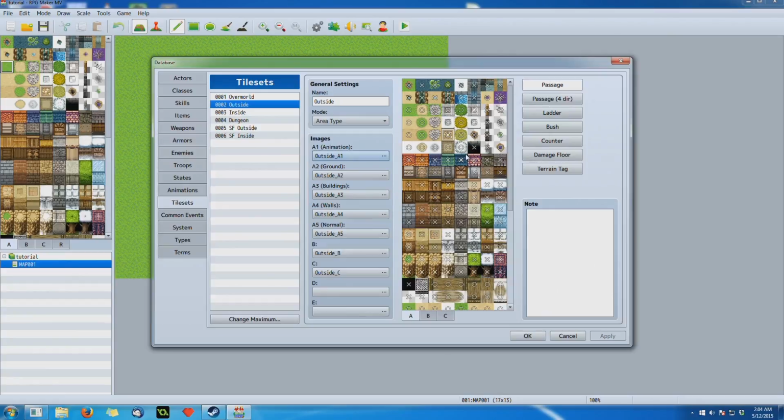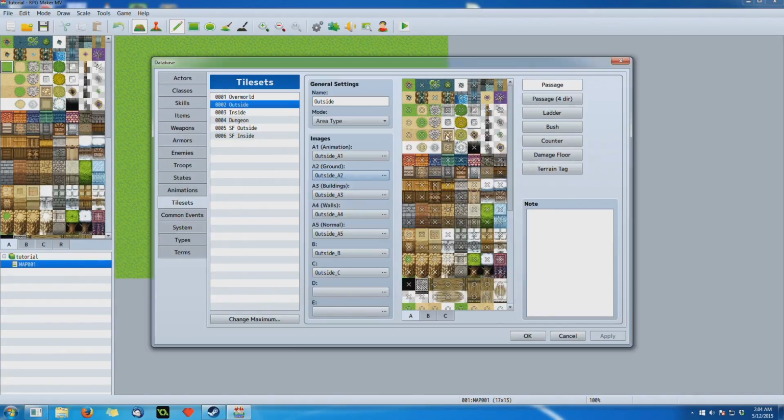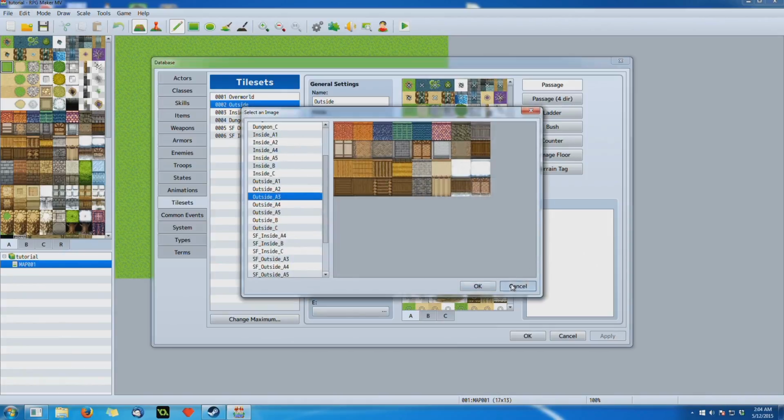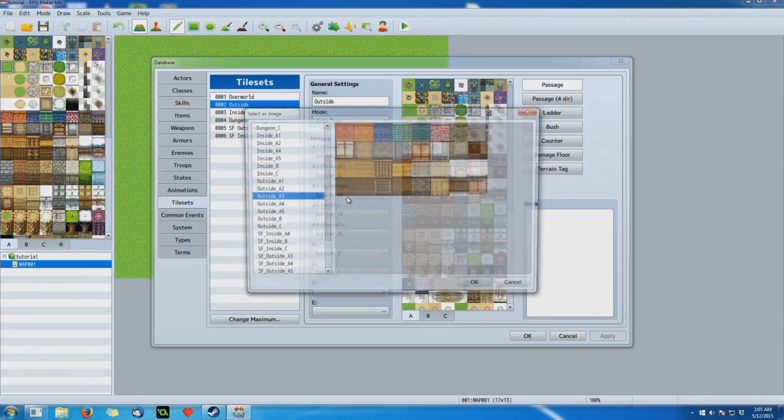And if you create your own custom one, then it can be bigger or smaller. A2 is ground, so that's the grass tiles and all that, as you can see right there. A3 is building, and I'll show you later when we create a map how to make a building. And you can see how they work there. And these are all auto tiles.